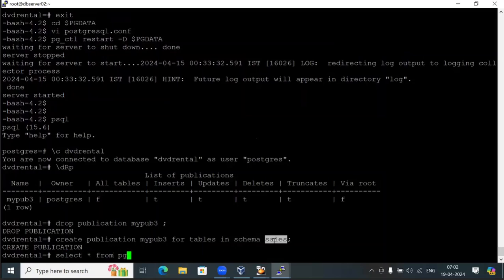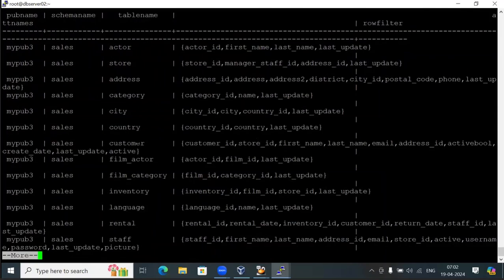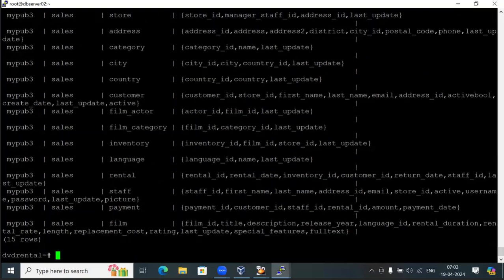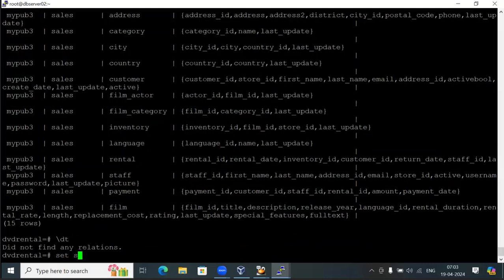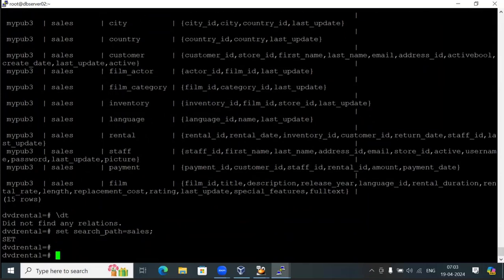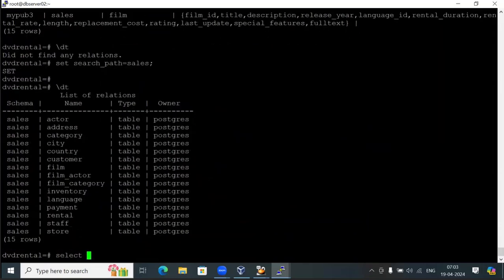So if you see, select star from pg_publication_tables. If you see, we have all these tables as a part of the replication, right? So let me do one thing. Set search_path to sales. Let's take any of the tables, for example, select star from order.